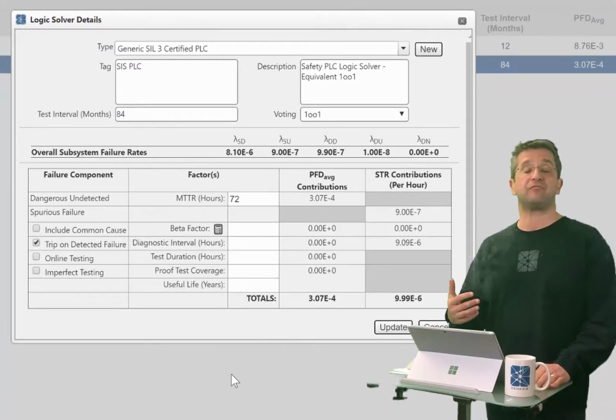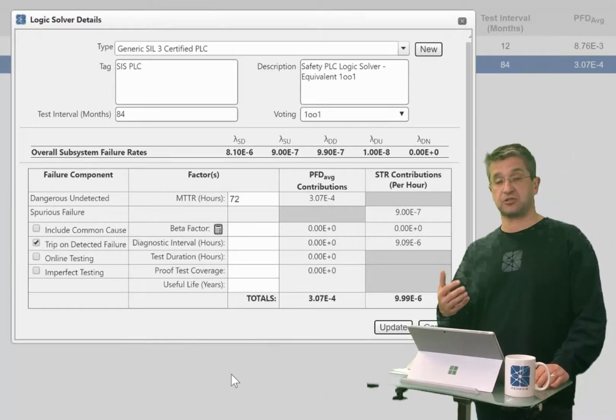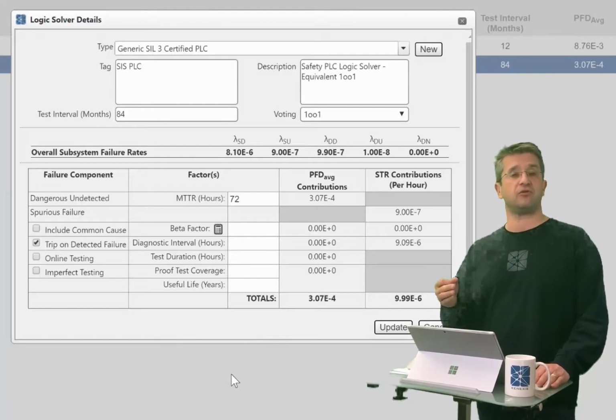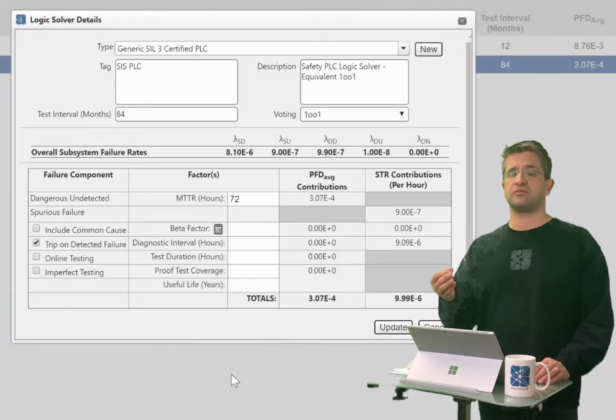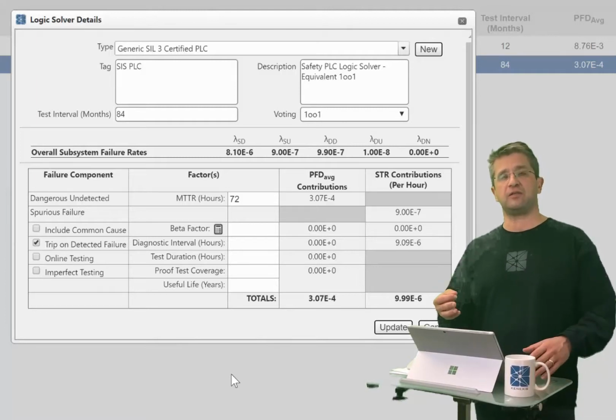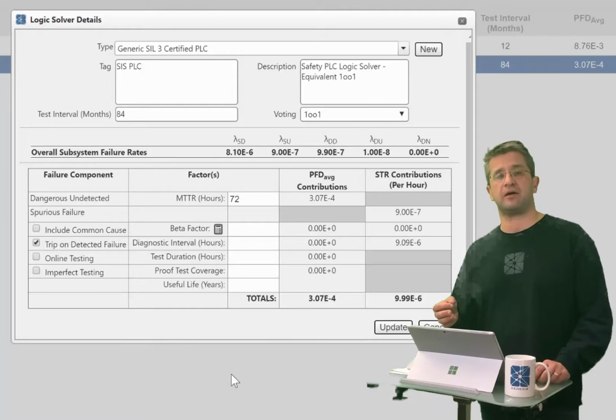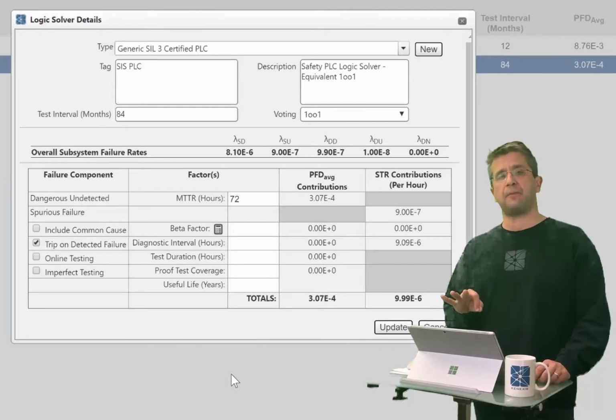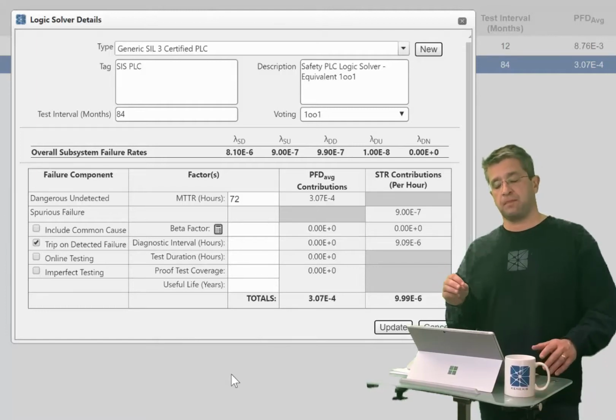When entering data for PLC-based logic solver subsystems, there are 3 different ways to enter the data that you should be familiar with. Now remember, Vertigo performs calculations of PFD and spurious trip rate if you enter in component failure data. So the 3 options that you have for performing PLC calculations are black box model, equivalent 1 out of 1, and individual components. Let me break those down.